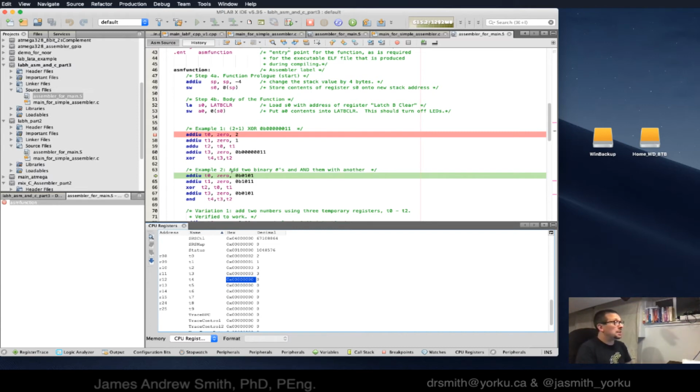Okay. Next up, add 2 binary numbers and AND them. So this is the logical AND. We're going to AND them down here. So store 2 numbers in T0, T1. We're going to exclusive OR them and put the result in T2. Then we're going to take a new value, put it in T3. We're going to take T2's value and T3's value and store the result of an AND operation in T4.